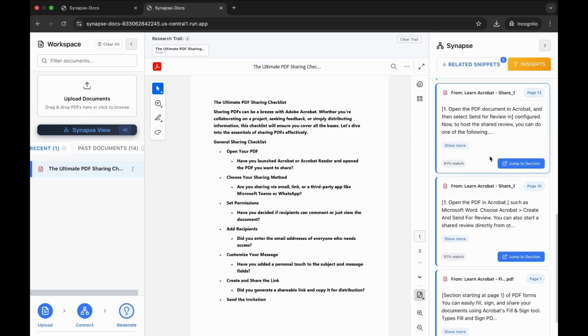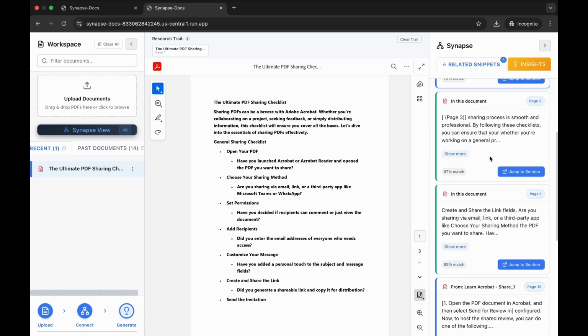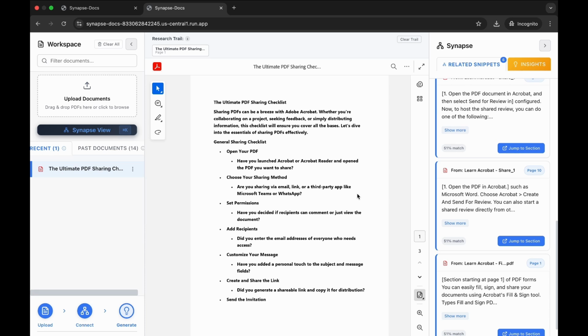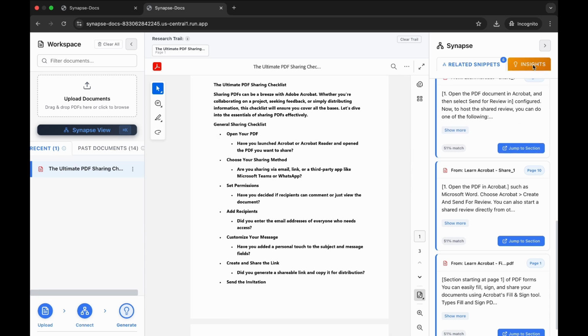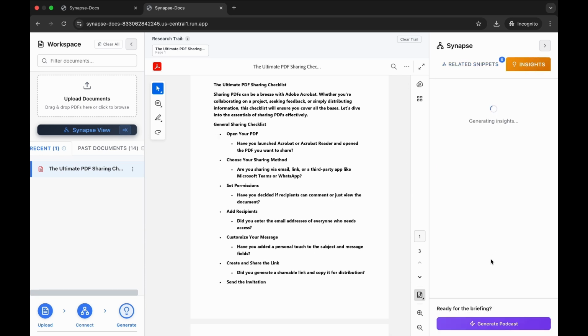So now let's bring it all together. In the last few minutes, we have journeyed from a single collection of static PDFs to a dynamic, living knowledge base. We transformed unstructured data into an interconnected web of ideas. We saw how a simple text selection could instantly unlock relevant snippets from across an entire library, going far beyond simple keyword search. But Synapse-Docs is more than the sum of its features.